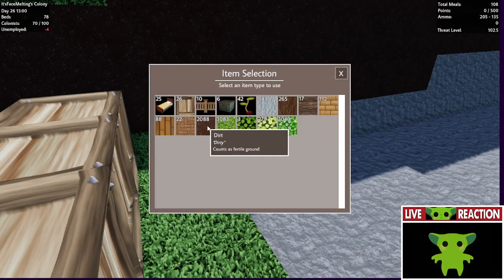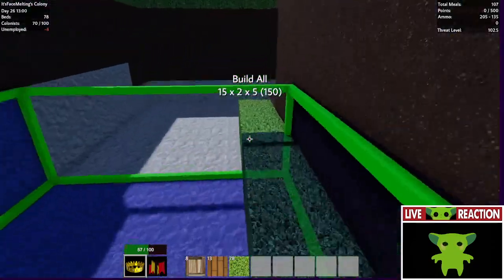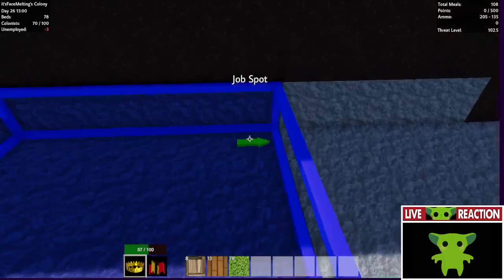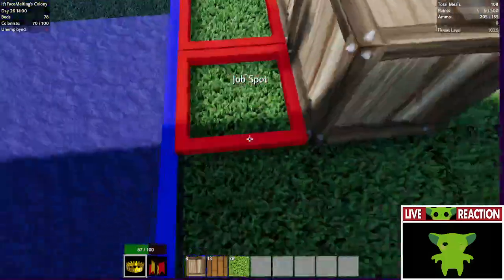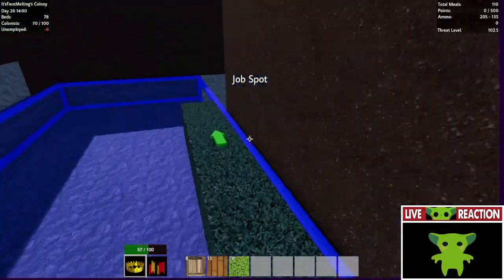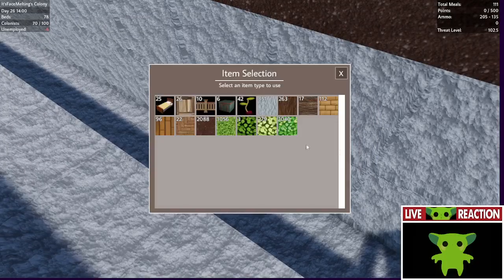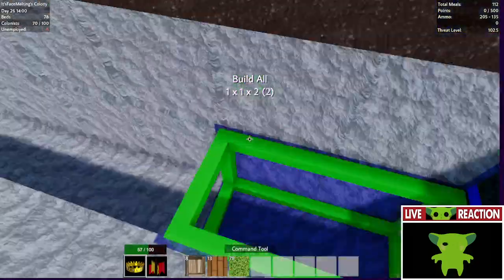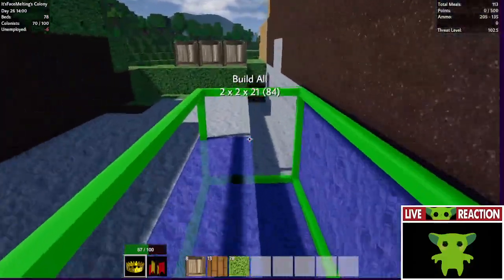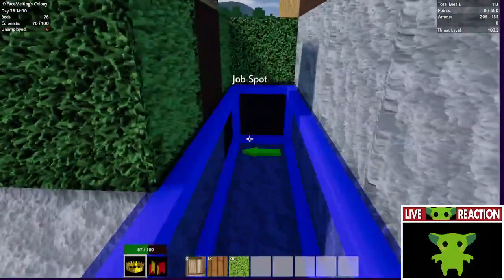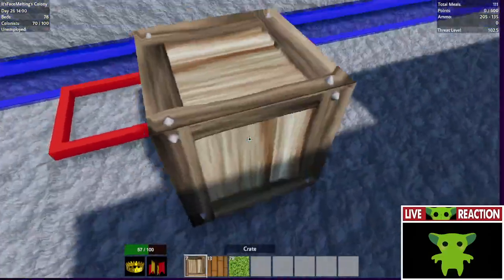I could build this with just dirt instead of grass, because I am sort of running out of grass. The thing I feared the most, I have run out of grass to build shit with. What a tragedy. Grassless, grass-bound.